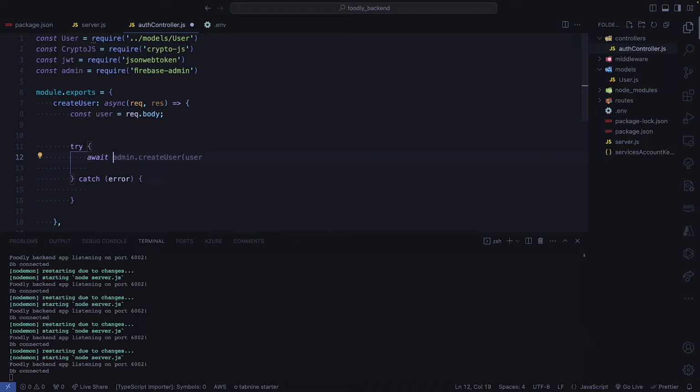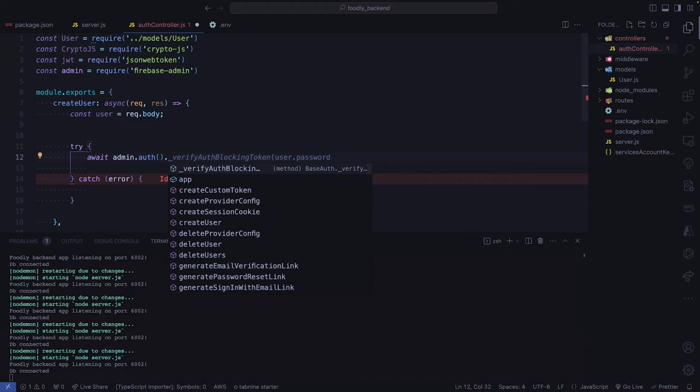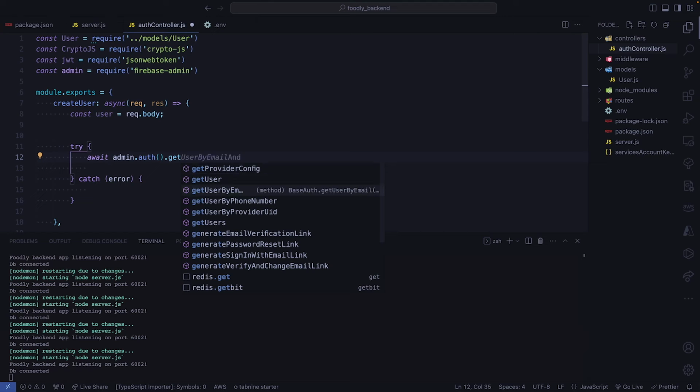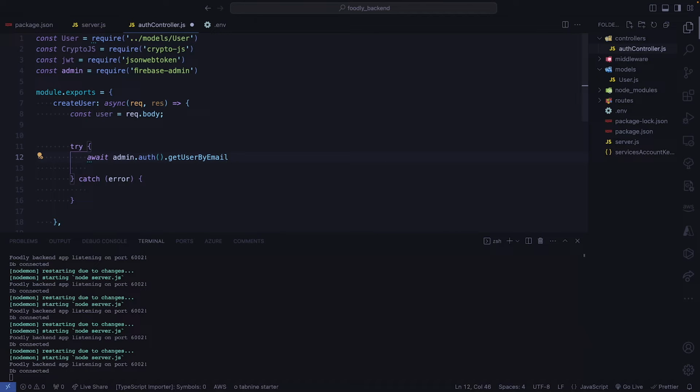First thing that we're going to do, we're going to await our admin, and we're going to create, not create a user, but here we're going to call auth, and in our auth, we need to get user, get user by email. So we need an email. This email is going to come from this user that we have here. Since we're getting all the data from our request and storing it in here, that means our email is going to be inside here. So we need to access this user instance, and from this instance, we're going to get the email. That's the one that we're going to use.